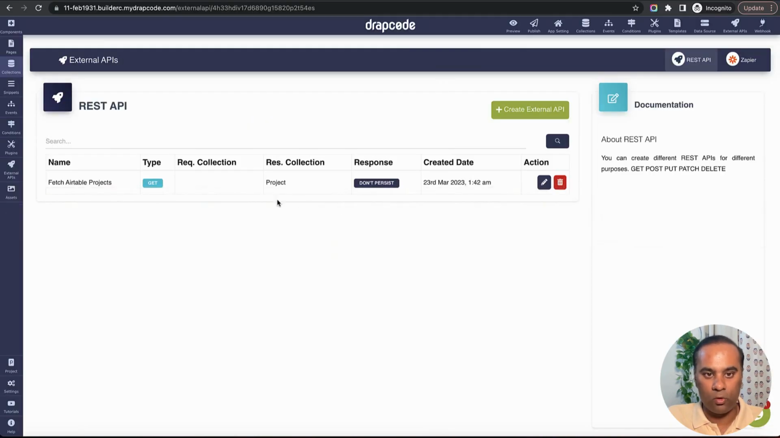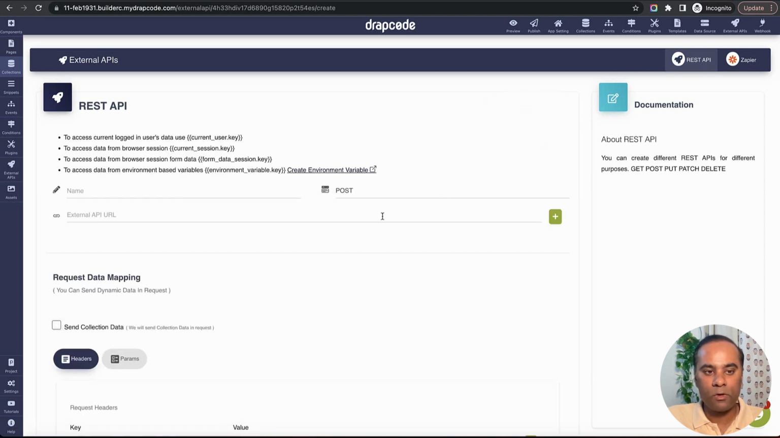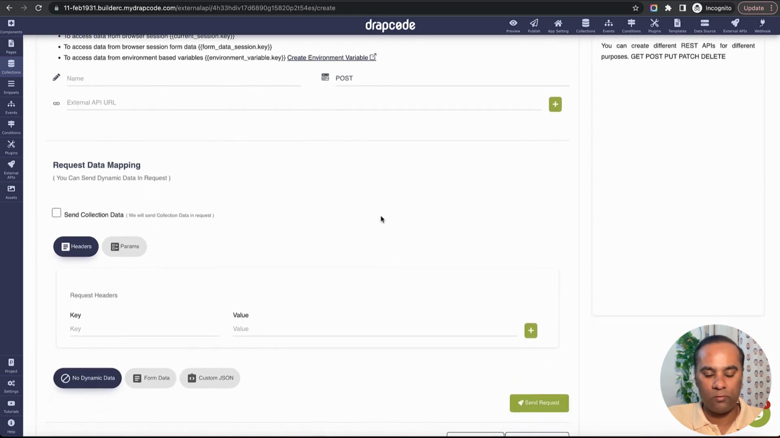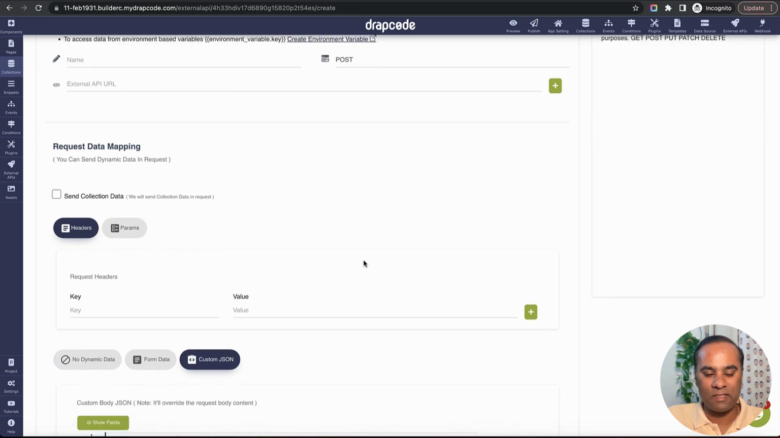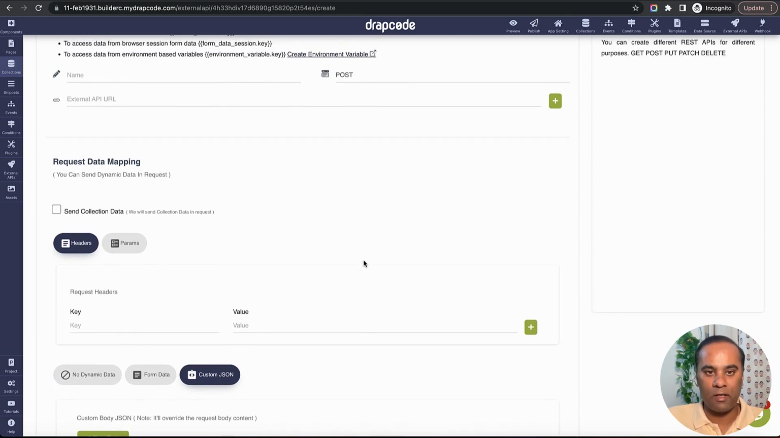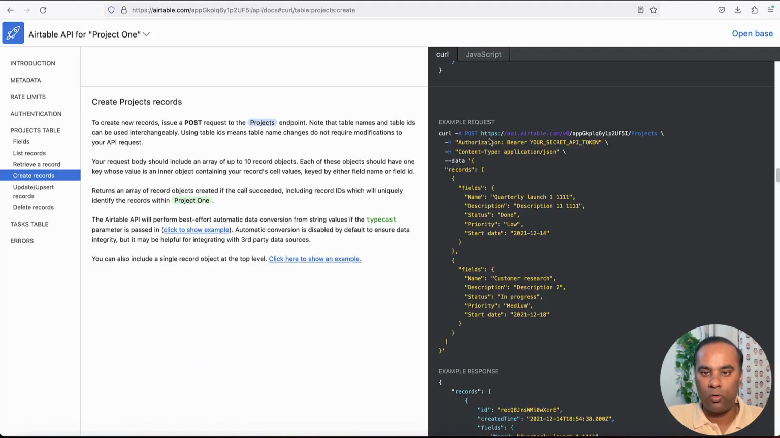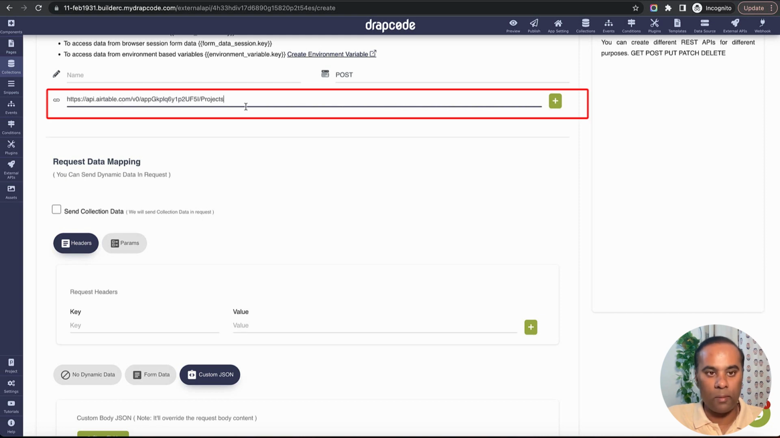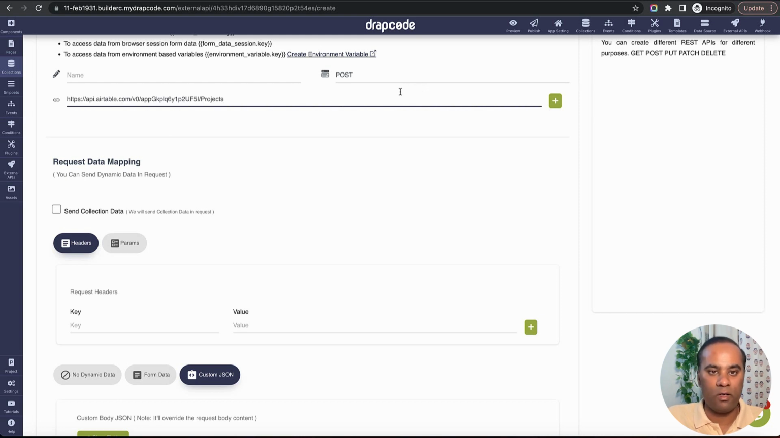I'll go to DrapCode and I go to the external API module. So external API is here. I'll go to external API and then create external API. Now first let's just send dummy data. In this example we will be talking about custom JSON, where we are just sending hard-coded JSON to Airtable. So I'll go here. This is a post call and this is the URL. I'll just copy the URL. Depending on which tool you are implementing, which API you are doing, this URL will obviously change, right?